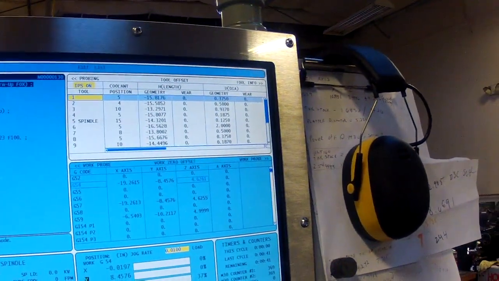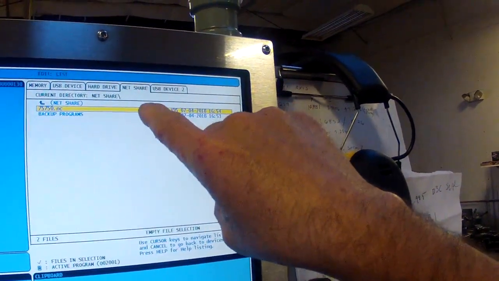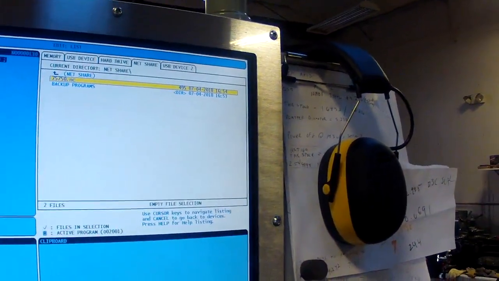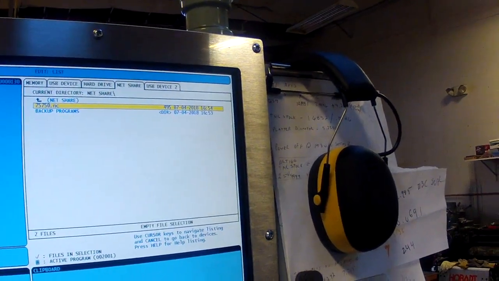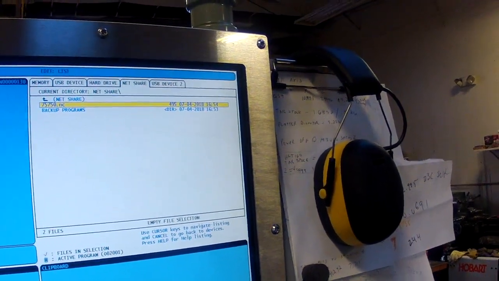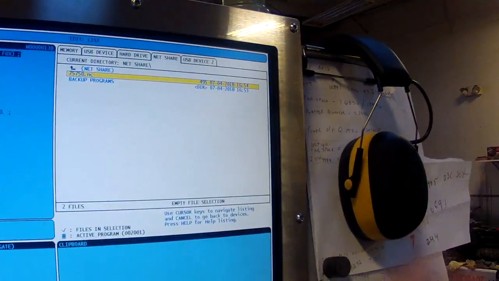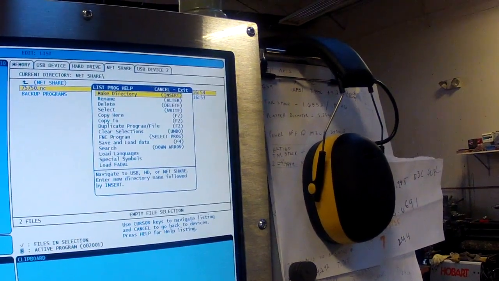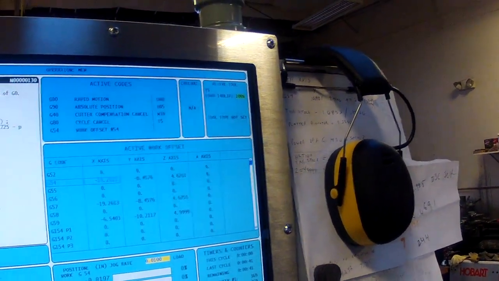Let's get our program up here. I have my program stored in my NetShare. I have my mill connected to my computer via an Ethernet cable, and it's a NetShare folder. So I just store the program on my computer, come back over here, and it's already there. I'm going to go to this program, the one we're using right now, and put it into memory.